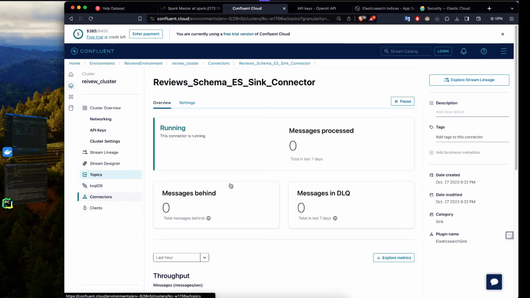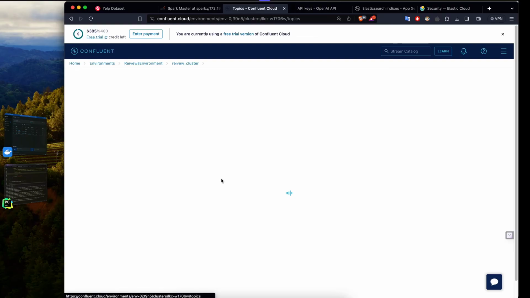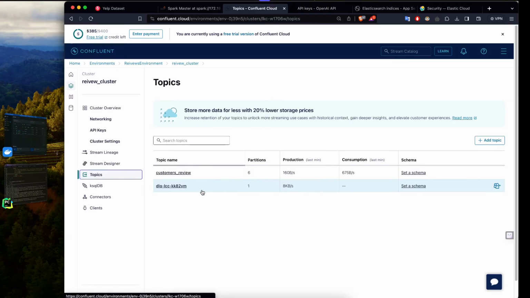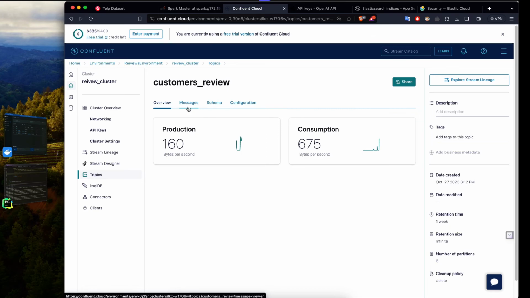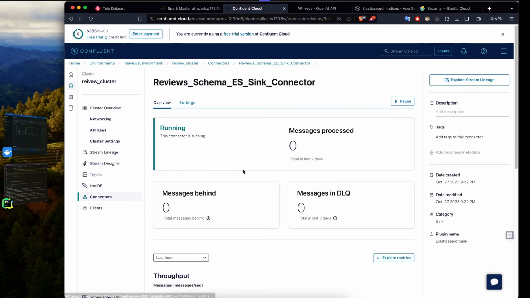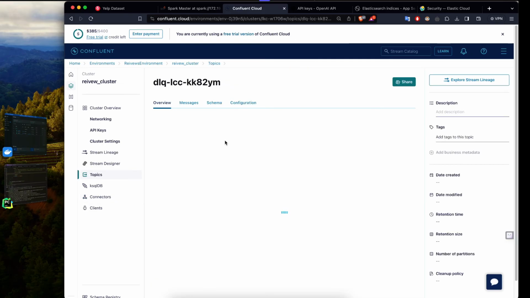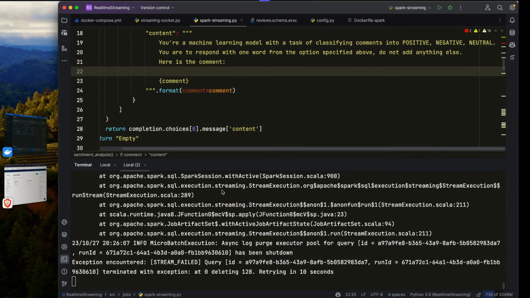So let's go into our topic. Our topic is this. So is it producing any message? Yeah, so it's producing and it's being consumed. All right. So let's see if our connector is working as expected. So the messages are going straight into the dead letter queue. Okay, so that means even though it's going into the dead letter queue, we are still producing the data.